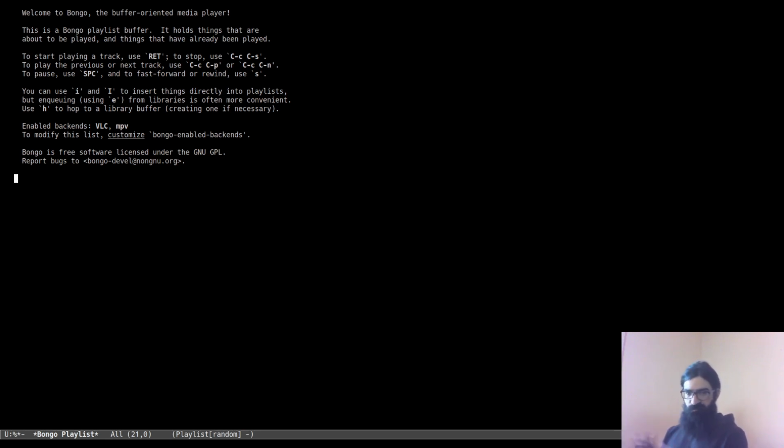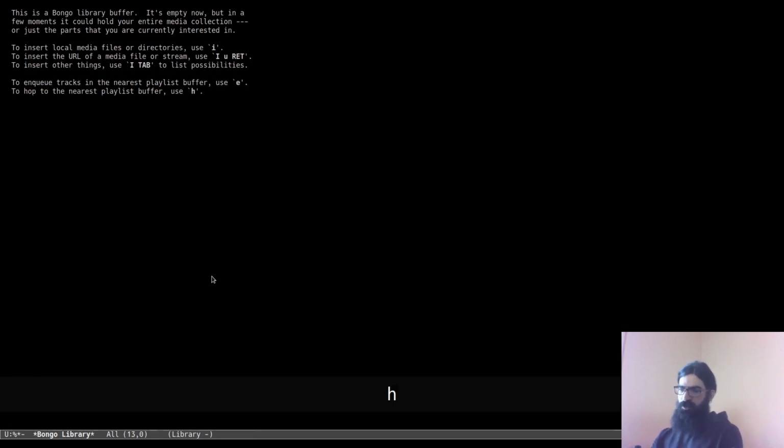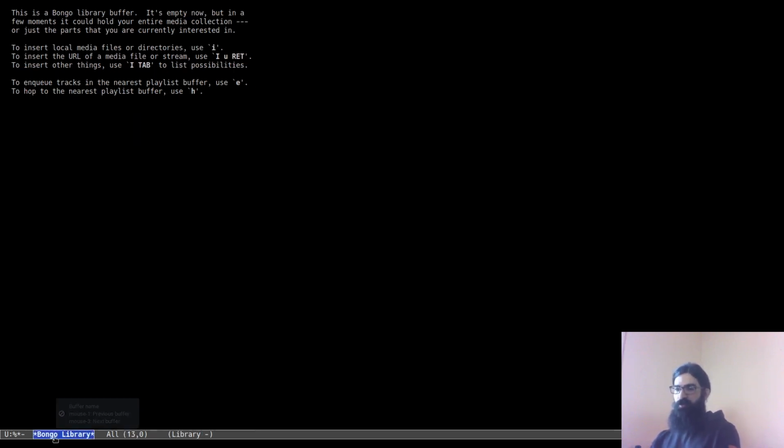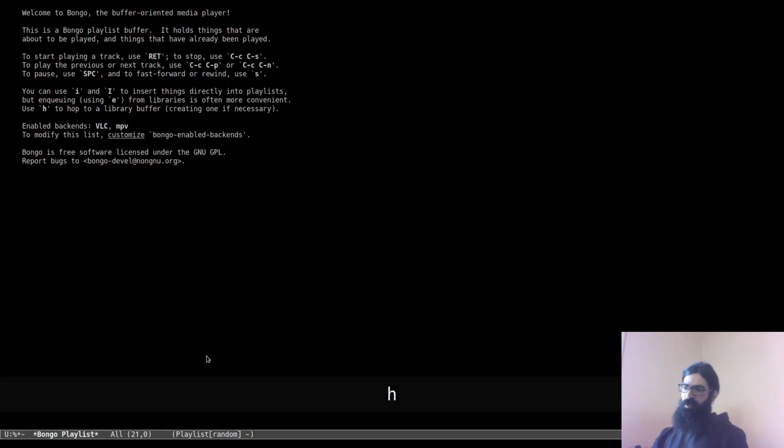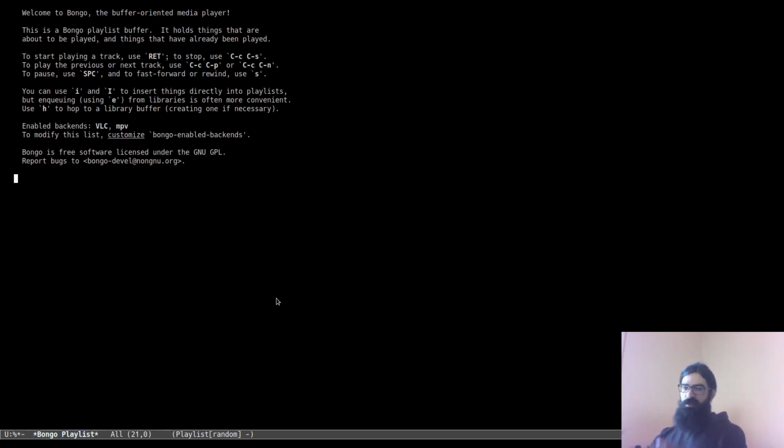There are two types of buffers in Bongo. One is the playlist, as you can see over here, and the other one, if you hit H, you will hop to the other buffer, which is the library. The library is the buffer that contains your media files, from where you can manage them and view them. And the playlist, so with H we are at the playlist, is the buffer that contains the items that you have in line to be played, so your playback queue.